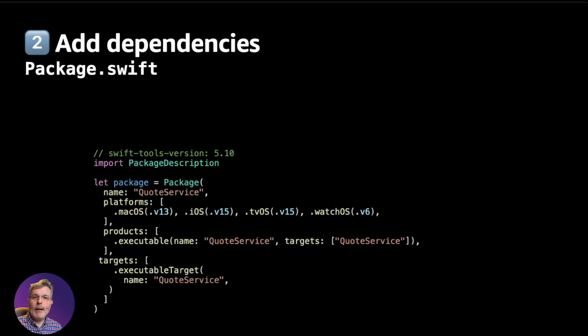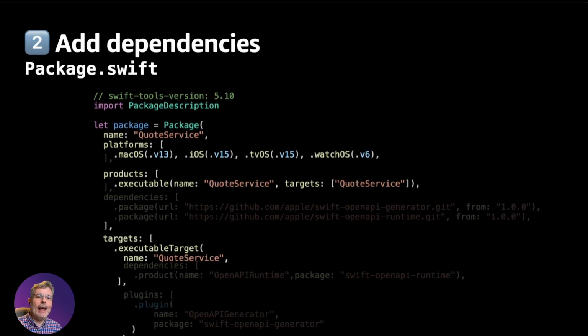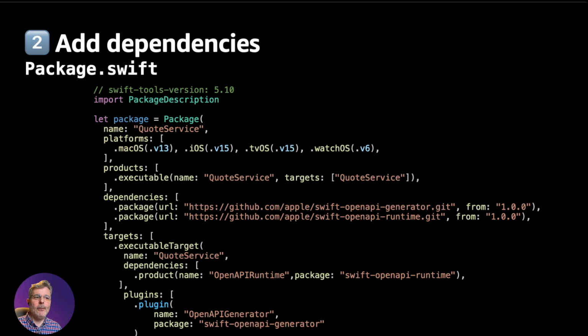How do I add that to my project? I start with a standard executable, and I add two dependencies. One of them is the Swift OpenAPI generator, the plugin that will generate the Swift code for me. The other one is the Swift OpenAPI runtime, the logic that will be invoked at runtime to actually call my function. I create an executable target and I define the plugin as the OpenAPI generator plugin.